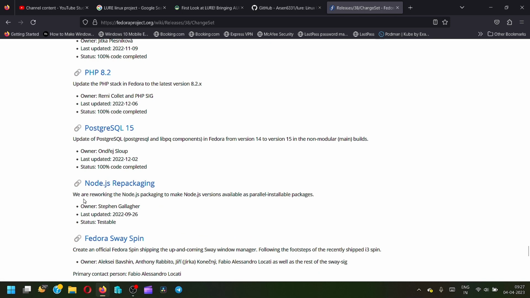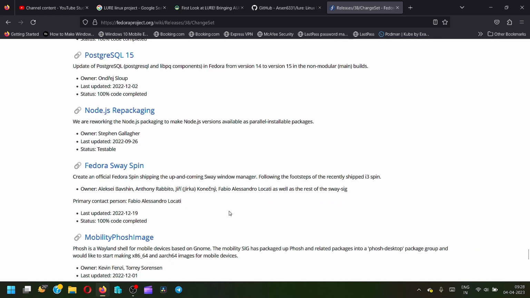Node.js repackaging. So the Node.js repackaging is going on, and we are reworking the Node.js packaging to make Node.js versions available as parallel installable packages.